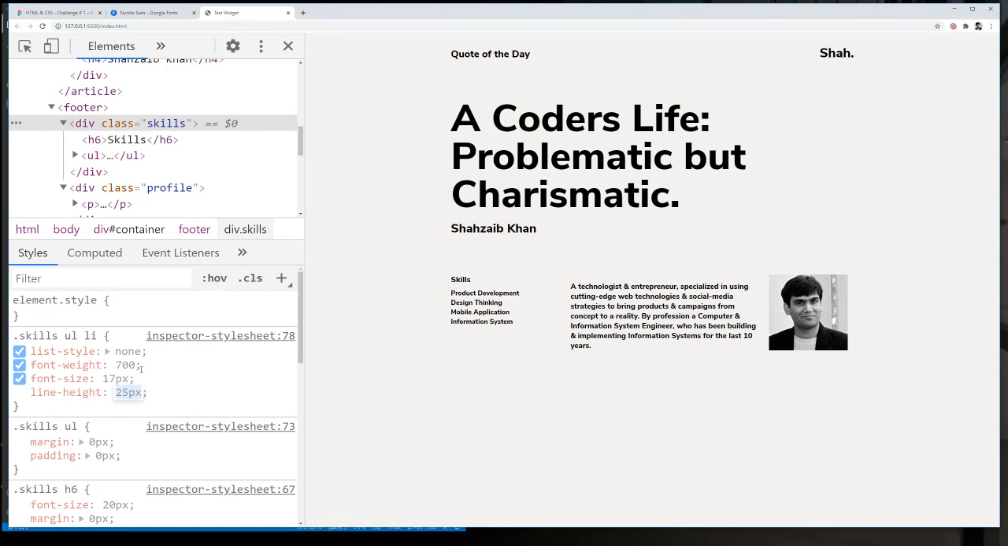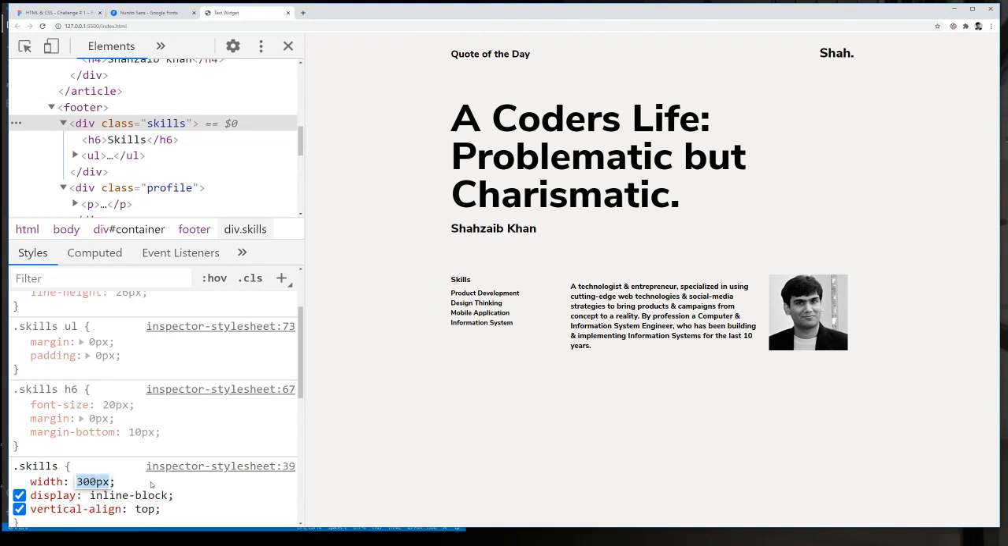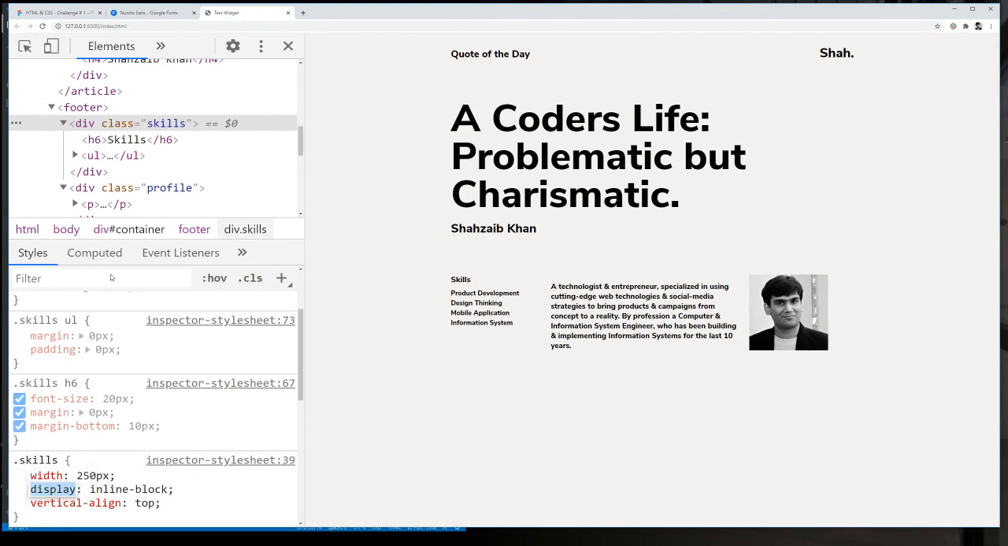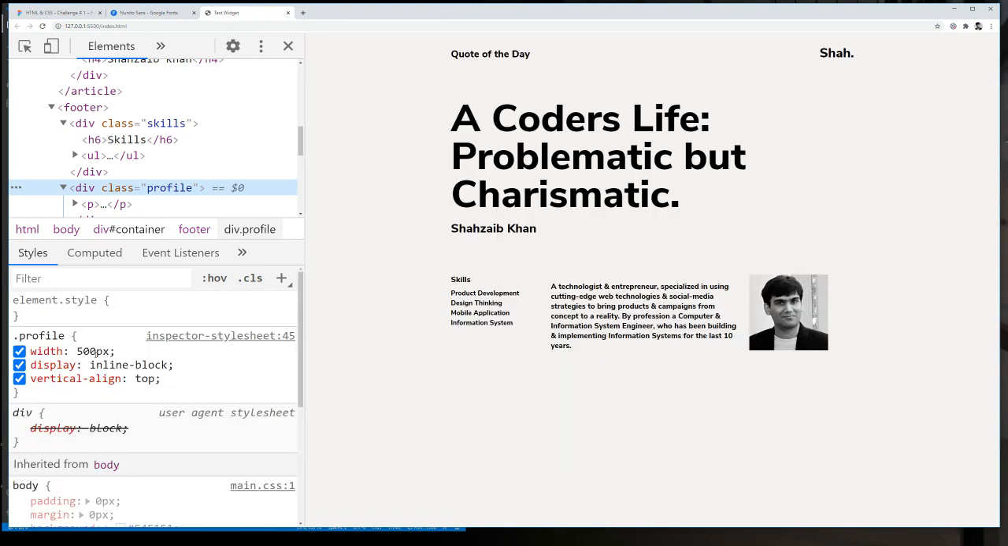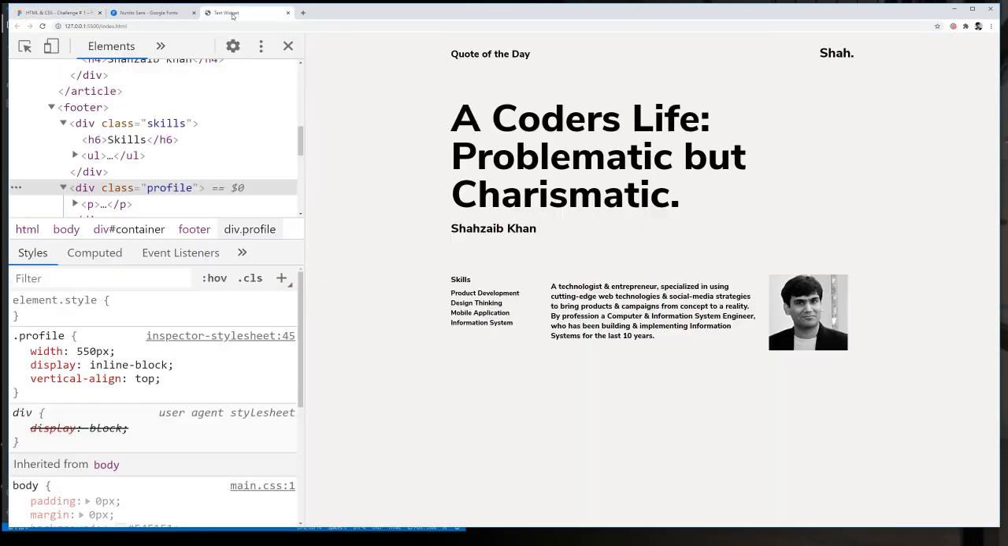Line height a bit. You can add your 4 skills. But if you look at it, the skill section is a little bigger. So let's just make it 250. And this 50, we can use it here. Now looks good. So more or less, we have our page ready. So if you look at it, yeah, it's done.